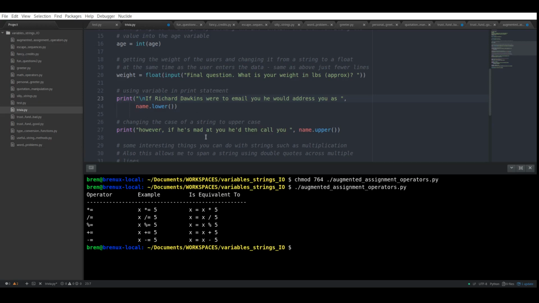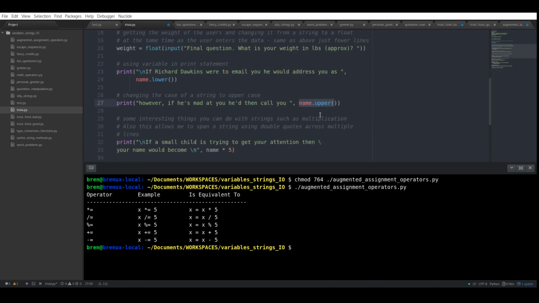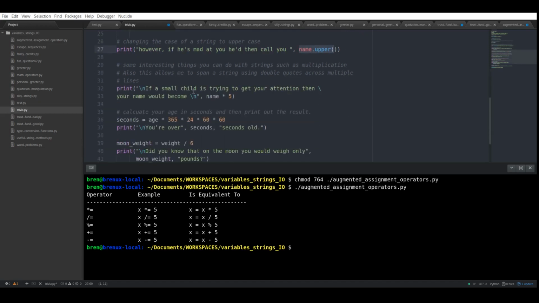So that's the lower, and now if Richard Dawkins was shouting at us because he's mad, he would then use upper characters. Okay, so as we carry on down here, if a small child is trying to get the attention, we're going to, what is in essence, multiply the string.